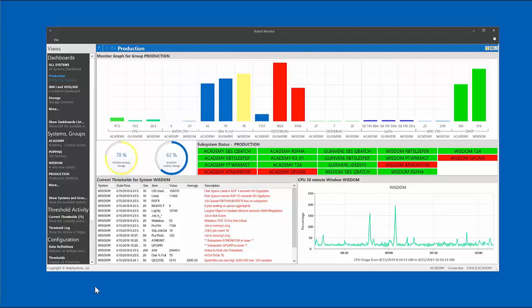Okay, let's take a look at Robot Monitor live. So what you're looking at is the Robot Monitor graphical interface, and you're looking at a dashboard called Production. And in that dashboard, I have 3 systems displayed: my Academy, my Gwynvere, and my Wisdom system. I'm collecting overall CPU usage, batch CPU usage, disk percent, or auxiliary storage, and even just to show you some of the variety of things that can be collected with Robot Monitor. You'll see here I've got a number of spool files in the QEZ job log out queue.